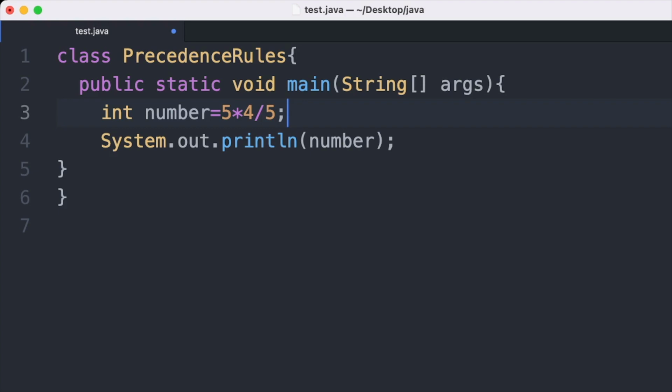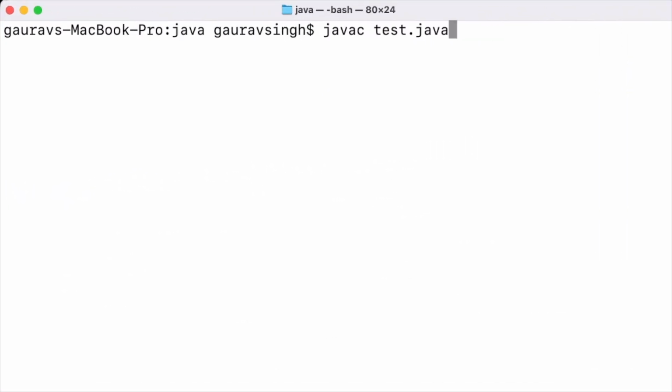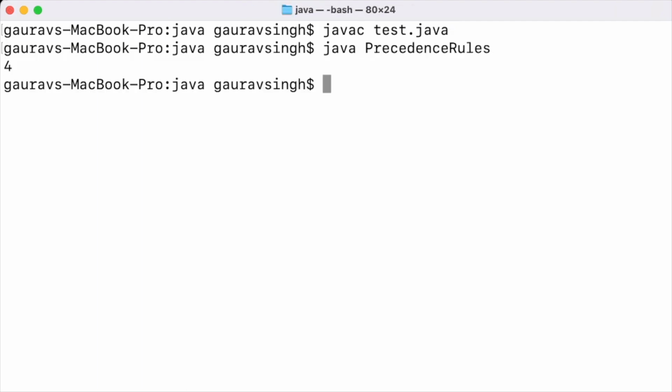So here in this expression, we will first multiply 5 times 4, right? And then divide the output by 5. So your output should be 4. And we can run this and verify this. So now let us compile and run this. And as you can see, we have the output of 4. All right. And remember one thing, all your binary operators are left associative. That is, they are evaluated from left to right. And there are a few exceptions like the relational operators, the assignment operator, and your unary operators. And we will talk about the other operators when we discuss those operators.